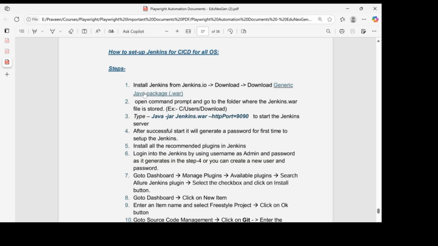Inside the document, I have also given the generic Java package, which is also known as the .war file. You can simply click on this and it will download. Second, to set up Jenkins, we need to have Java available inside our system. In our previous session, one question from Kavita was whether we require Java for the Monocart report. No, for Monocart report generation, we do not require Java.